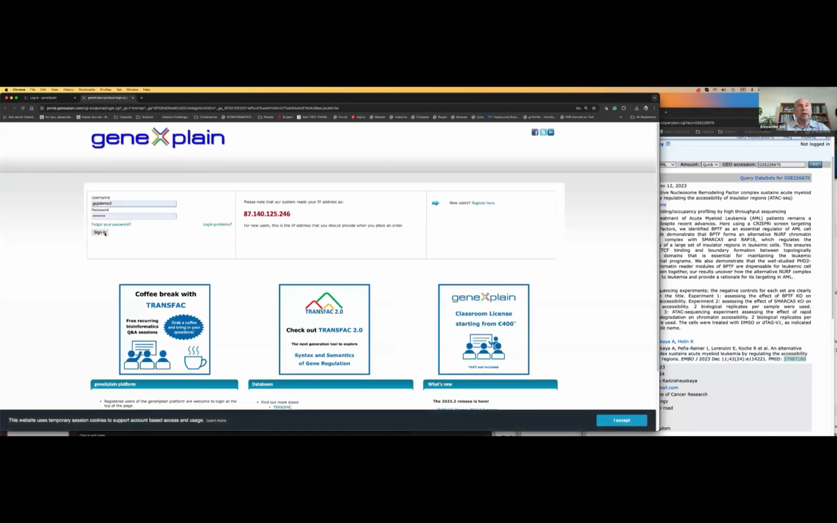So for the demonstration, I have my own login. If you don't have one, you have to register here. The access to the platform is free, so you can analyze your data, of course, with a limited size. If you have a license for TRANSFAC, you get a bigger space.